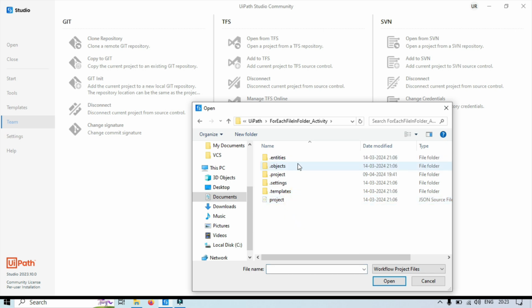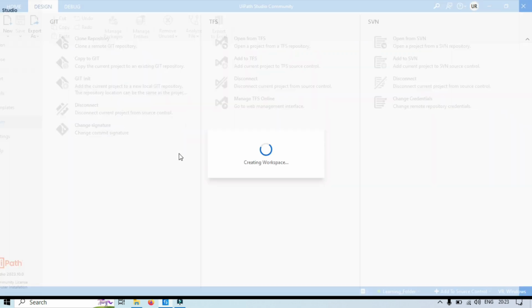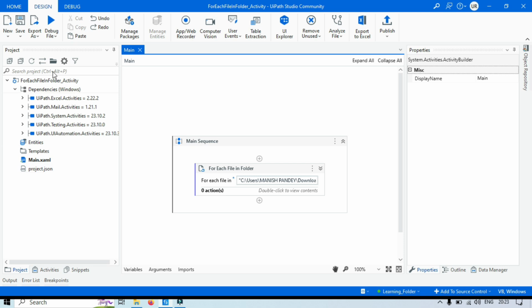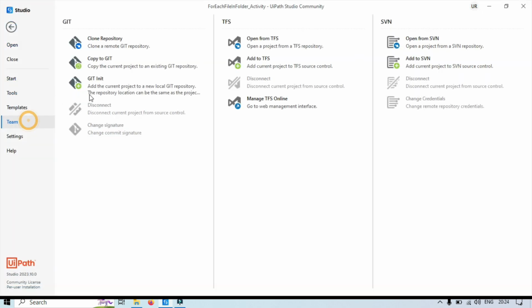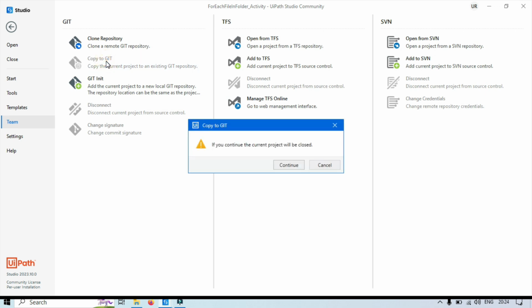So I'm going to take this project, select the project, click open. Now you can see here, this project is not added to the local Git repository. You can see there is no symbol. Now go to home and you can see from Teams, this is now enabled. It means now we can copy this project to the existing Git repository. Okay, so now we'll click on copy to Git and let's see what is going to happen.